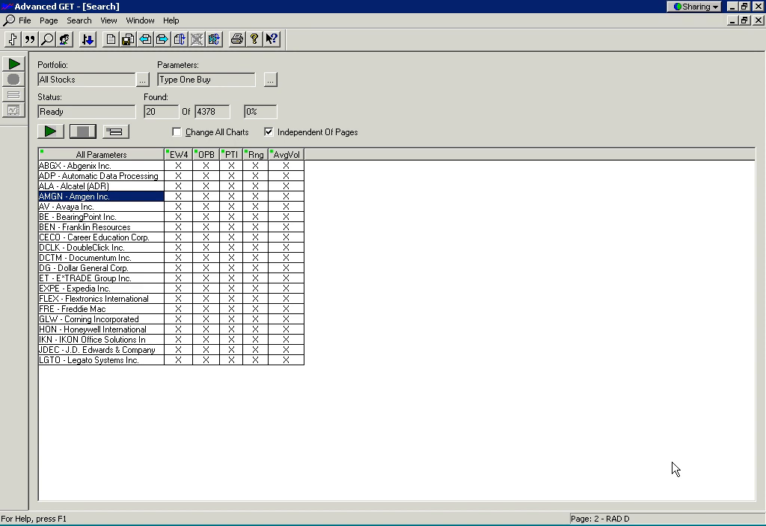All I need to do to save this as a portfolio is right-click with my mouse anywhere down here in the list of results.